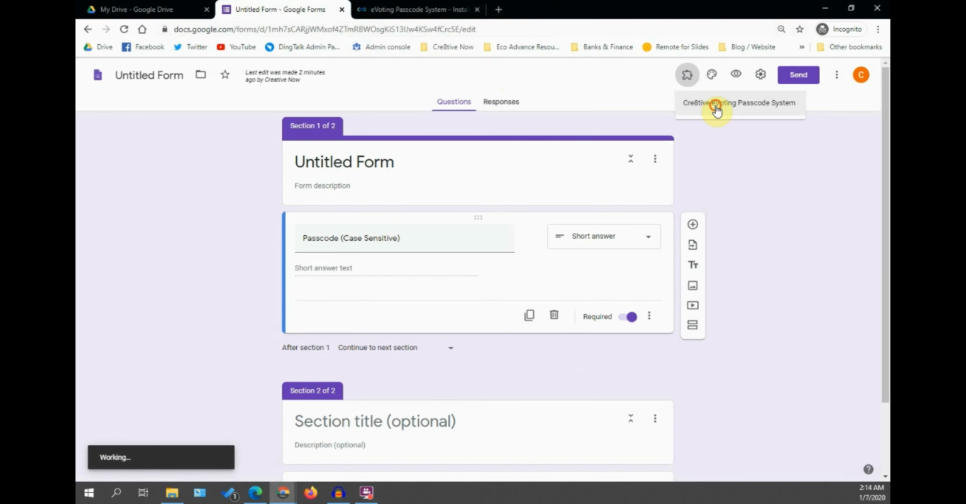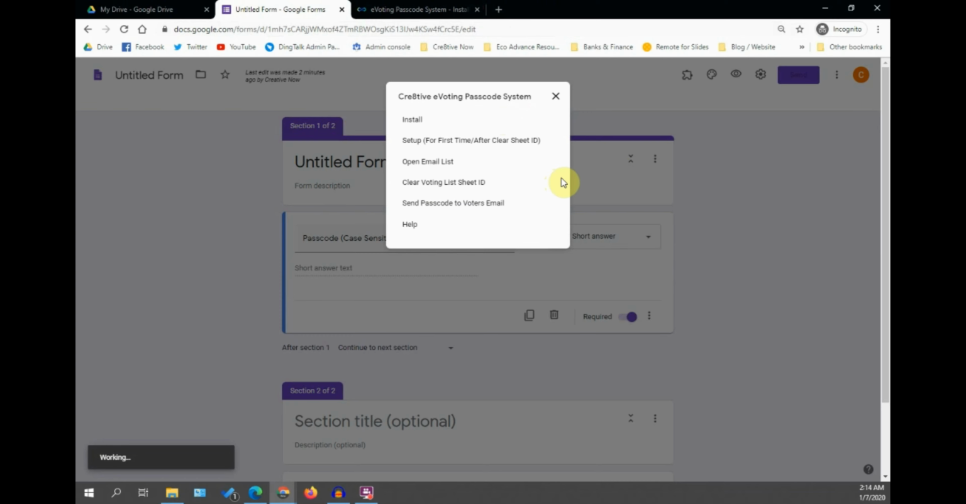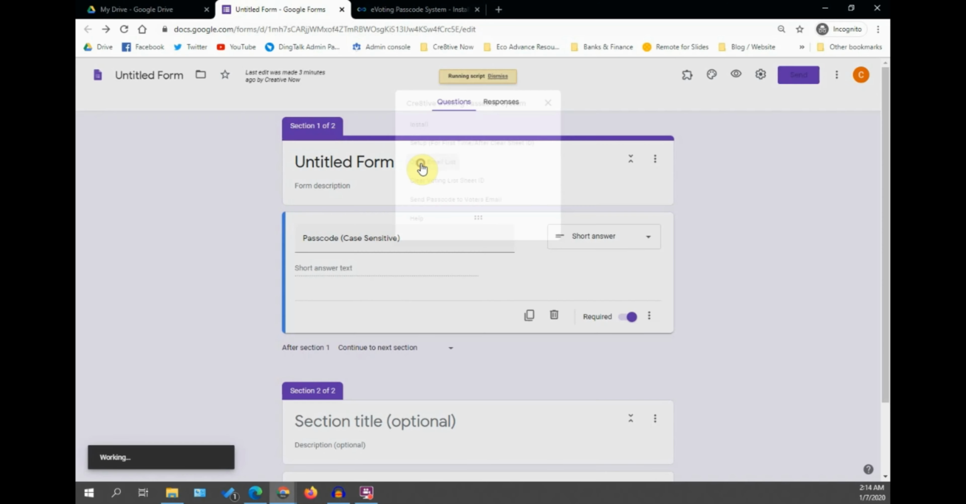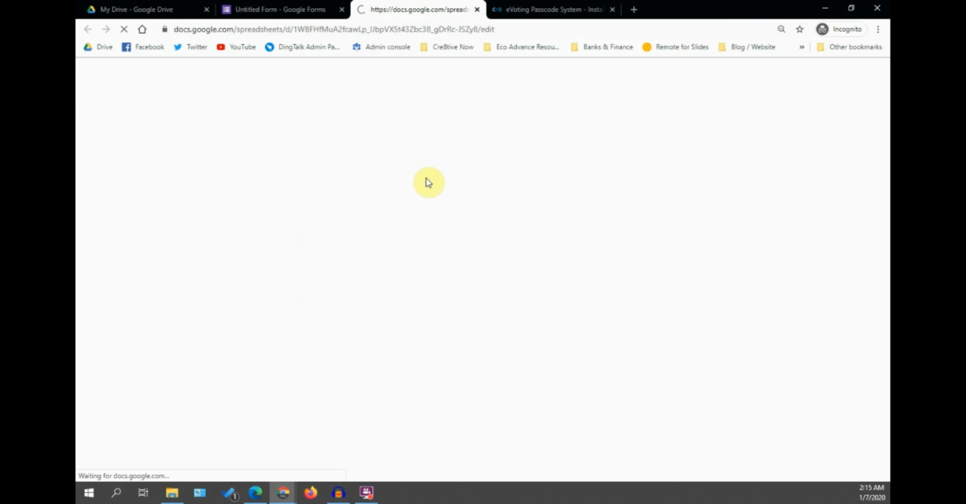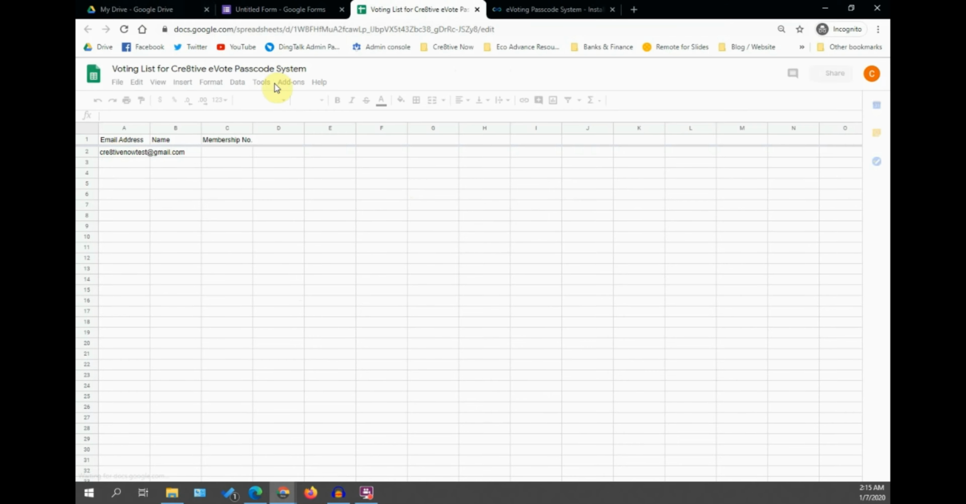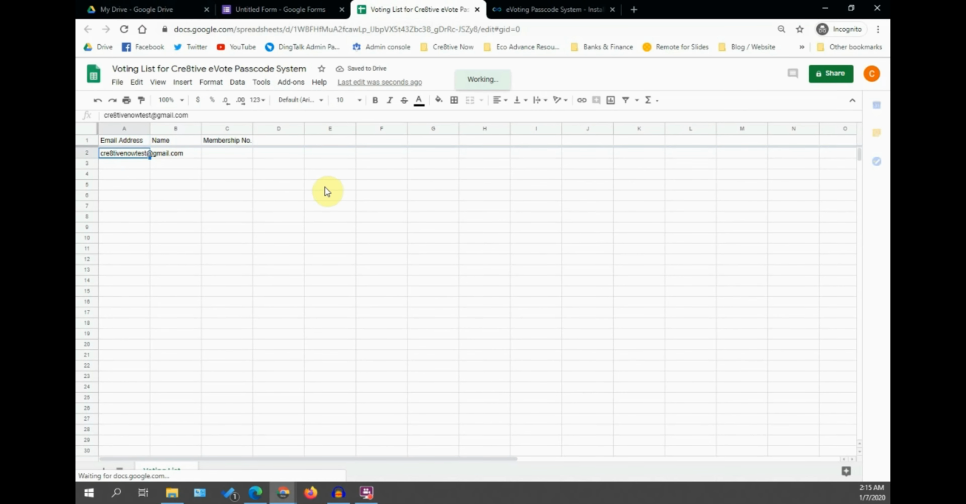Go back to the Google Form and press on the Cre8tive eVoting Passcode System. The second selection, named open email list, will bring you back to the Google Sheet that you have linked. You can press this to make sure that the email list is there. It should be the one that I've input. This is to make sure that the email addresses are all correct.